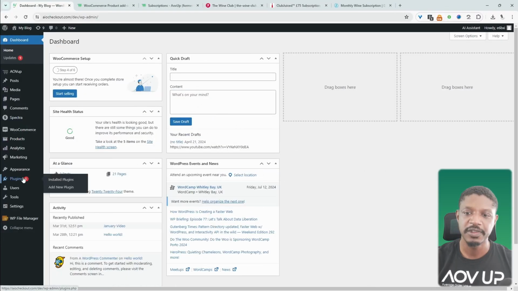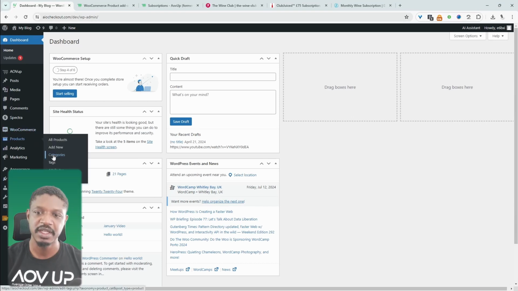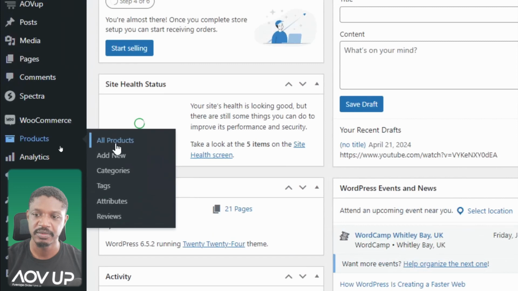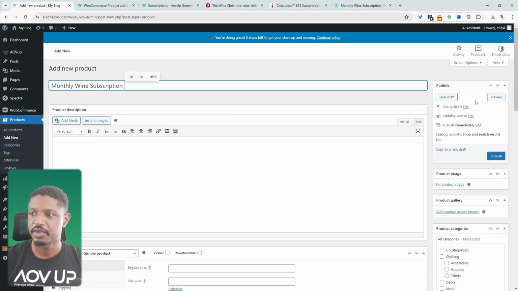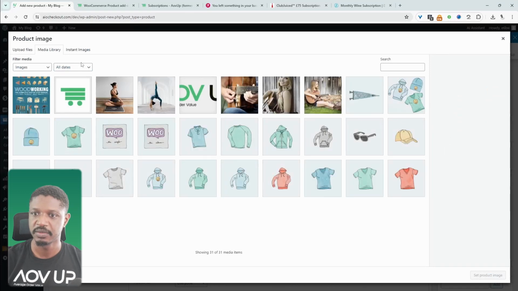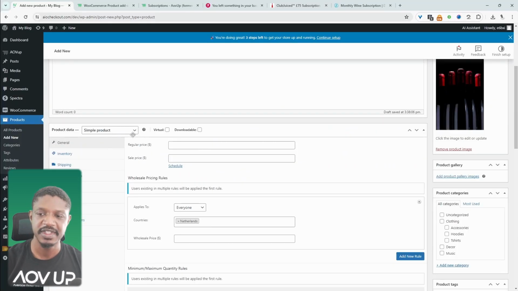So assuming you've downloaded the aovup subscription plugin, the next step is to go ahead and upload that plugin. So we'll go plugins, add new, upload and install the plugin. Now we'll go ahead and create our monthly subscription. So we'll go products, add new, and then here we'll just say monthly wine subscription. We'll add our image, and for the product type, we'll say simple.